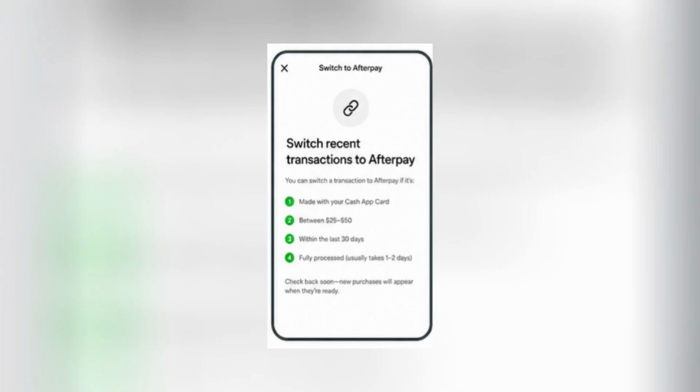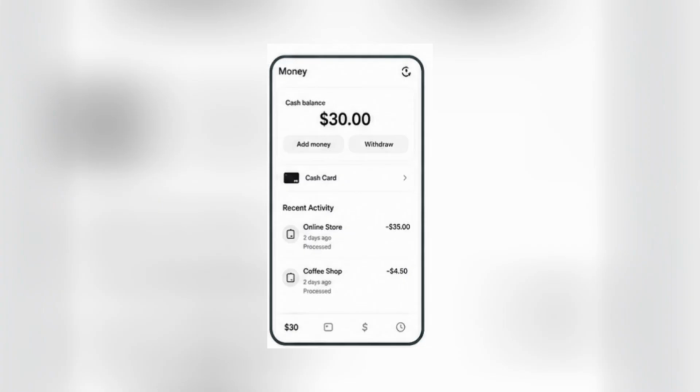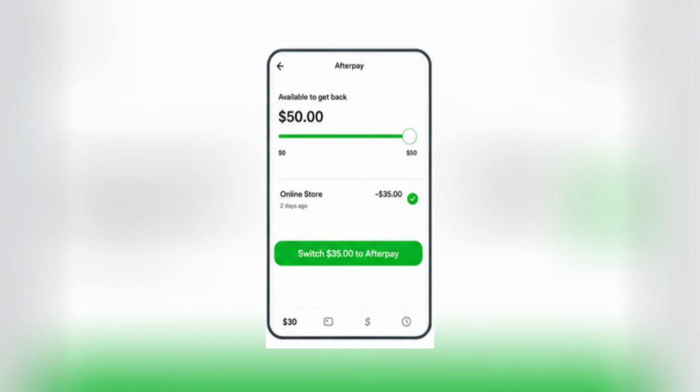To qualify, you must have used your Cash App card, either the physical card or a digital version through your wallet. The transaction must be between $25 and $50, must be within the last 30 days, and must be fully processed, which can sometimes take a short delay to appear. Once an eligible transaction shows up, you can select it and convert it into Afterpay, which will split the payment into smaller installments instead of paying everything at once.